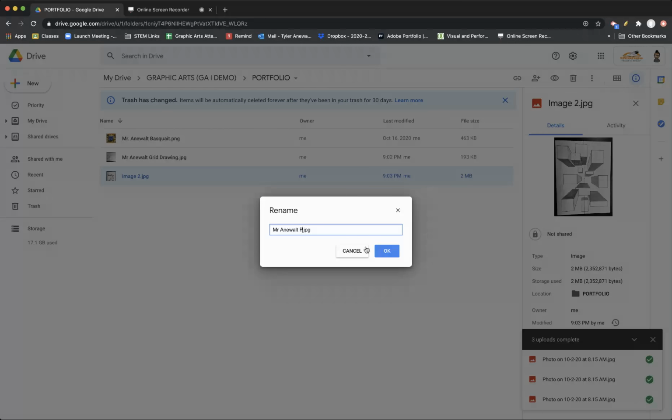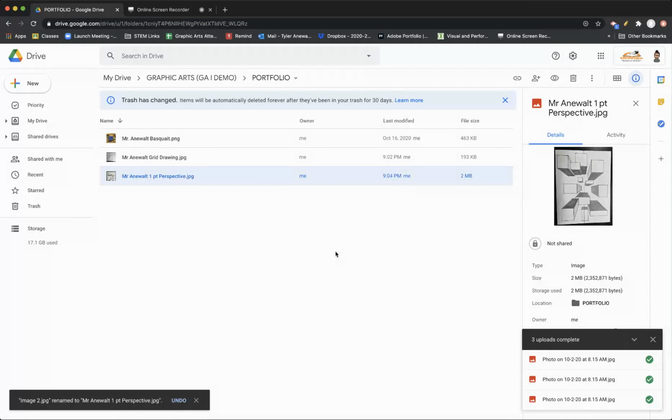So this is a perspective project. We put 1 point perspective. Okay, so that's how you rename files. That's the easy part. We should all be able to do that, no problem.